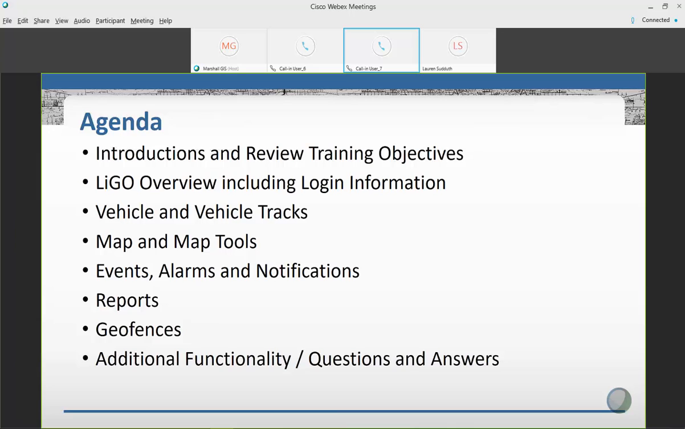This session is mainly just to get you started on how to work with the vehicles, real-time historic tracks, as well as interacting with the maps, and then doing some of the business roles such as the events and alarms, notifications, reports, and then geofences. And then at the end, we'll just briefly talk about some of the additional functionality that's available, and then questions and answers.